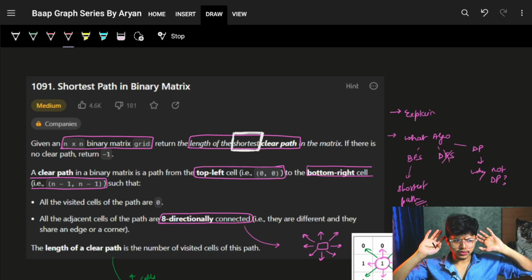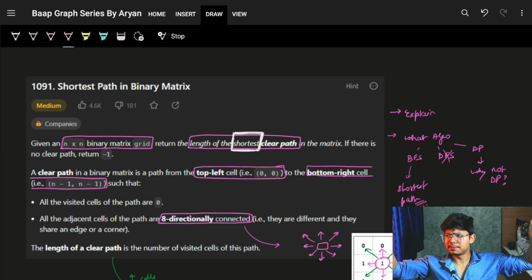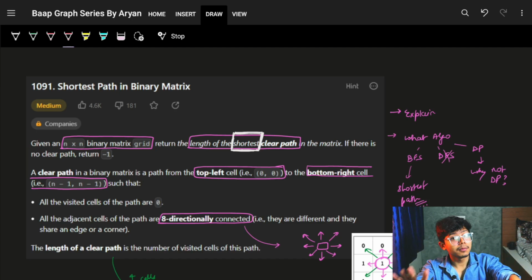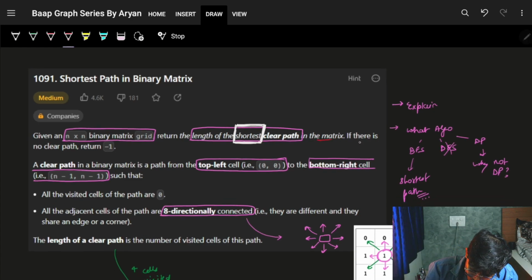Firstly, when we hear shortest, our ears should just wake up. BFS, DP, simple array, anything could work. But all these are possible options, and we have not read the problem completely. Let's see how. In the matrix, if there is no clear path, we have to return -1. And clear path is not a standard term, right? So what is a clear path?